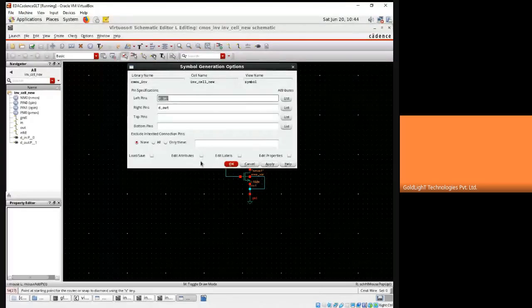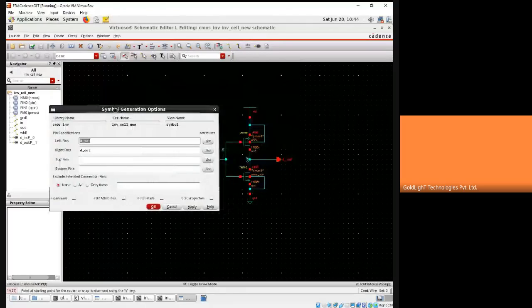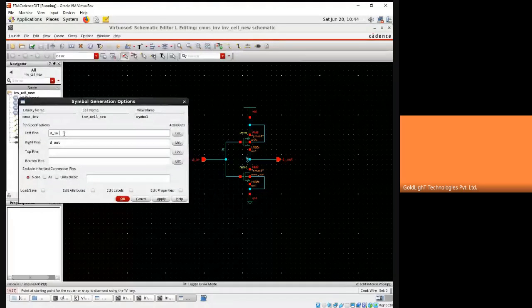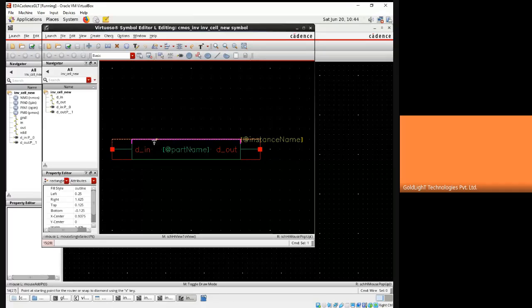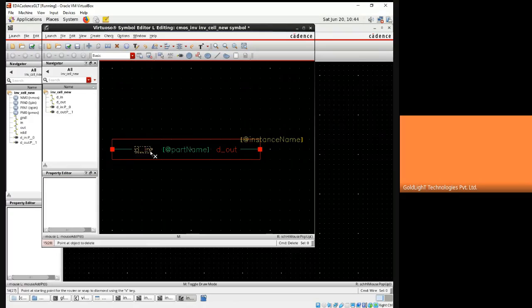And here see what inputs you gave. The names will come here, D in and D out. Now okay, see, it will come like this. Now if you want to make exactly the inverter shape, you can just delete this and make it. It is a bit time consuming, even though I'm doing that. It will be something interesting.